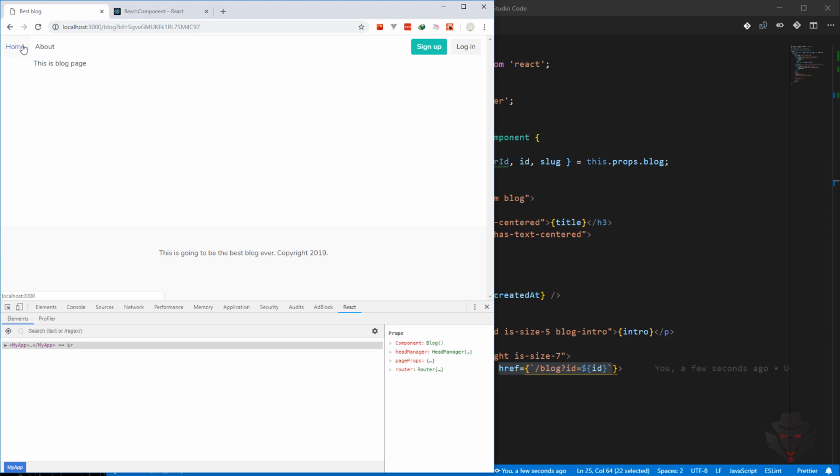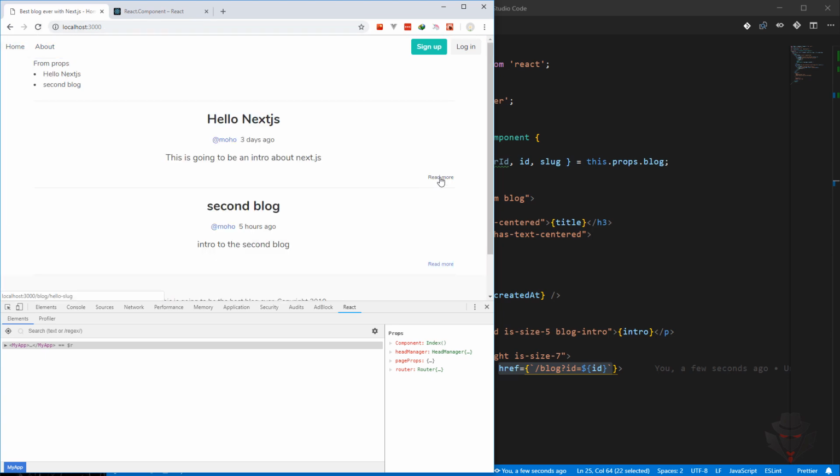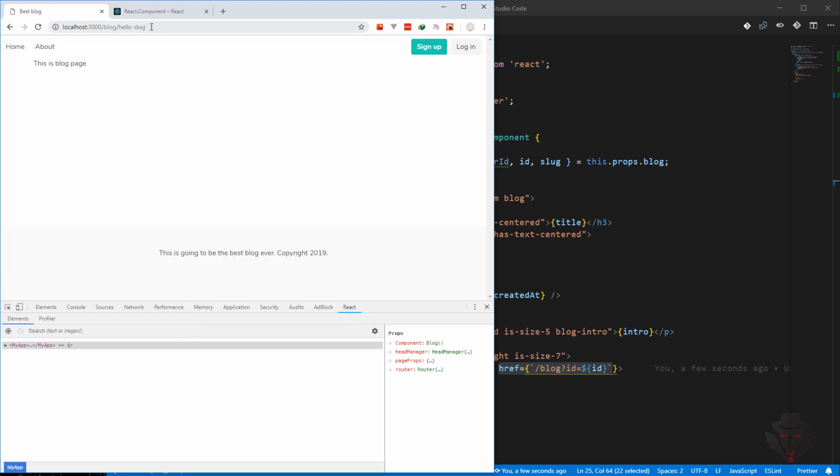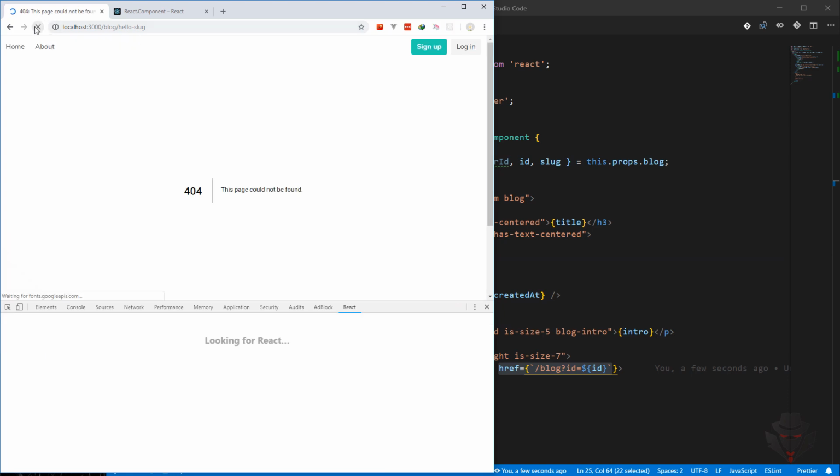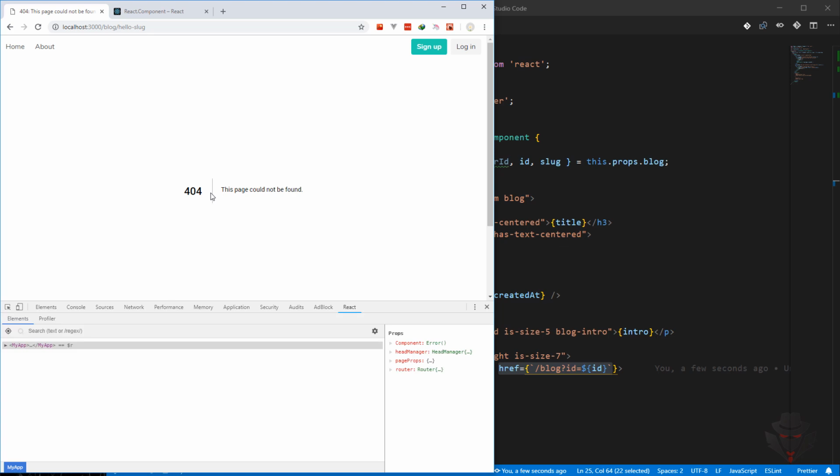I'll go to the home page, and now if I click on read more, you see the link here on the bottom left, and you see we have a more user-friendly URL. If I click there, we have the hello-slug. There is a bit of an issue here: if I try to refresh the page, I will get a 404. This is something we're going to fix in the next video.